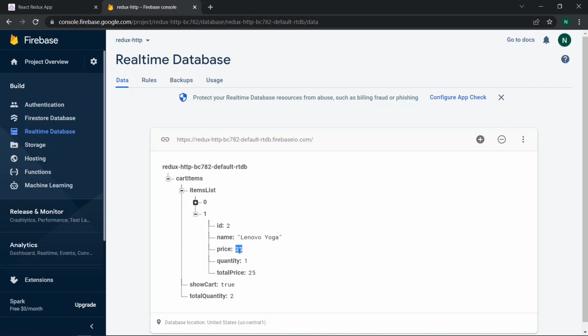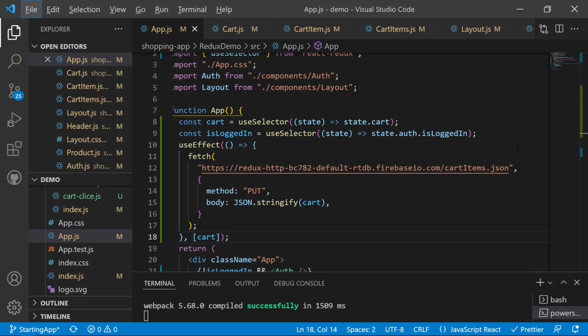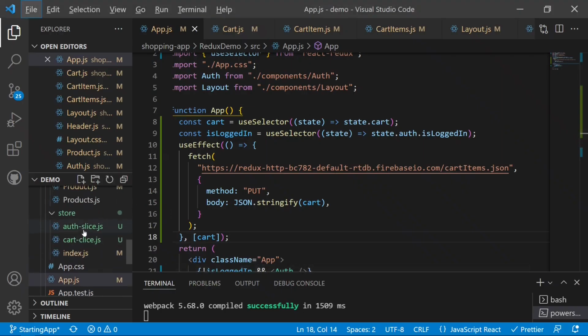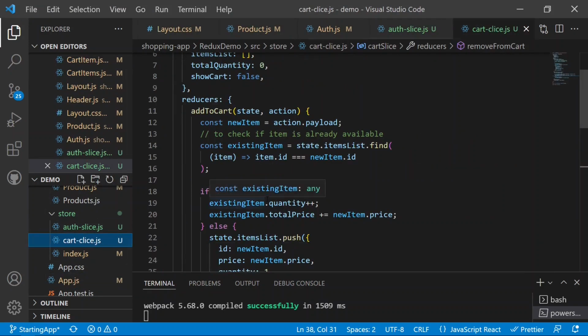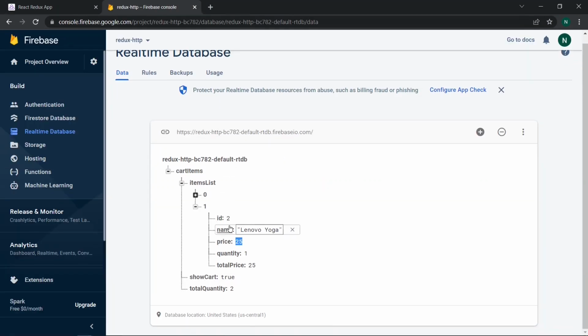The price is 25 and the total price is also 25. So now you will see the PUT request is working, and Firebase is now able to access the latest state snapshot from Redux. Whenever the data changes inside the Redux slices and reducers, the useEffect will run and send the request to Firebase over HTTP.